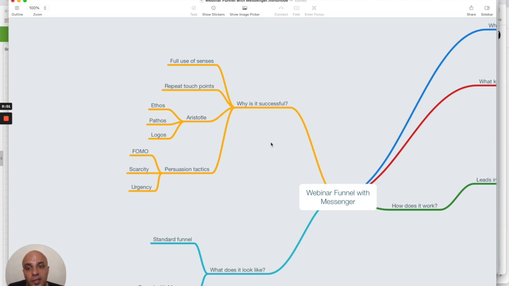And if you've done a good job of emotion, and Daniel Kahneman's Thinking Fast and Slow does a great job of explaining this, if you've done a good job of emotion, then the logic just backs it up.